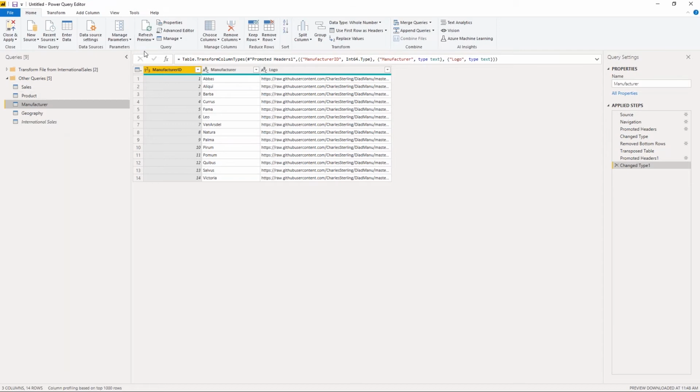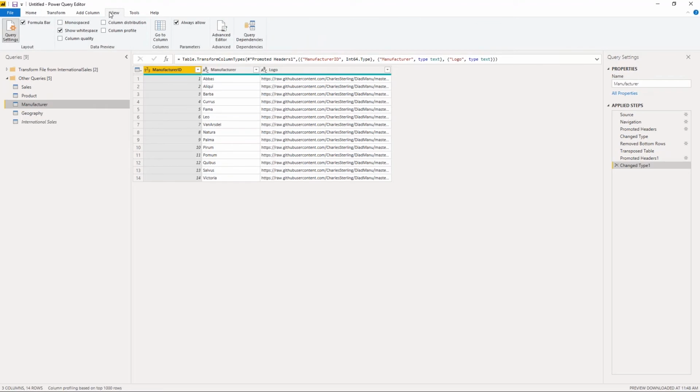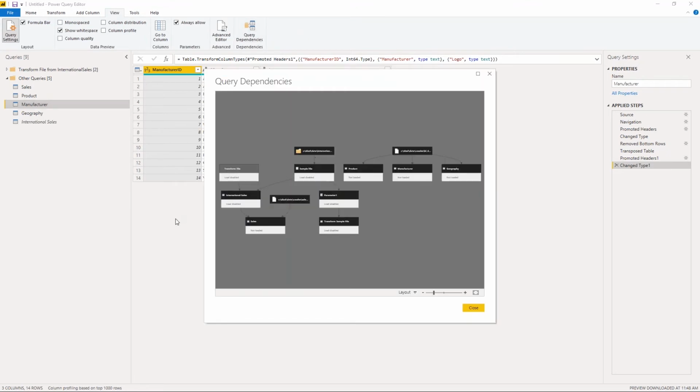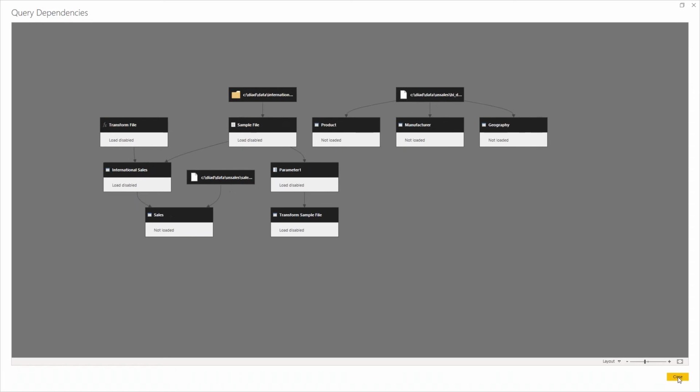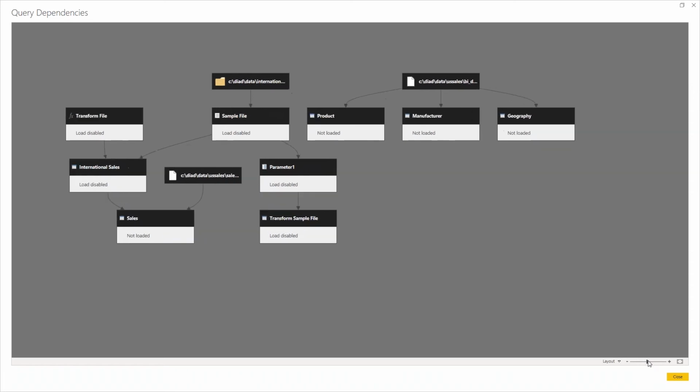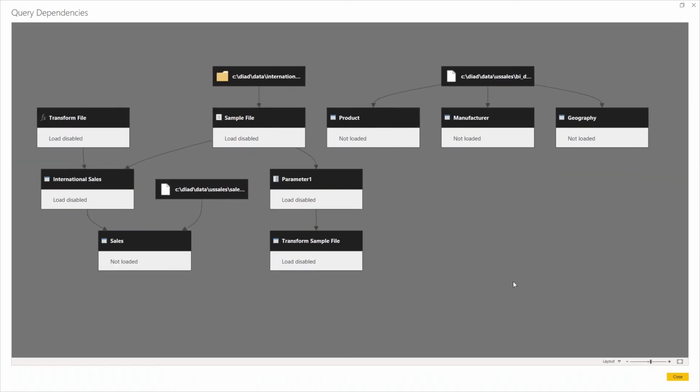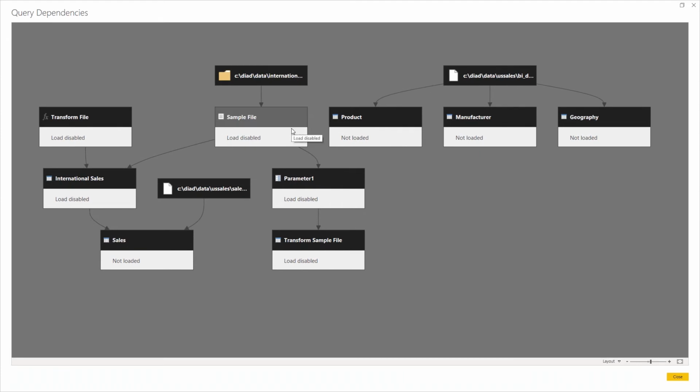So at this point, let's take a look at some of the stuff that we've done here. Under View, we can go under the View ribbon at the top. We can look at Query Dependencies. And what this shows us is what queries depend on what. I've just made it a little bit bigger with the bottom right-hand side, I can make the layout bigger, and then I'm looking at it. So we can see where the data comes from all the way through the process.